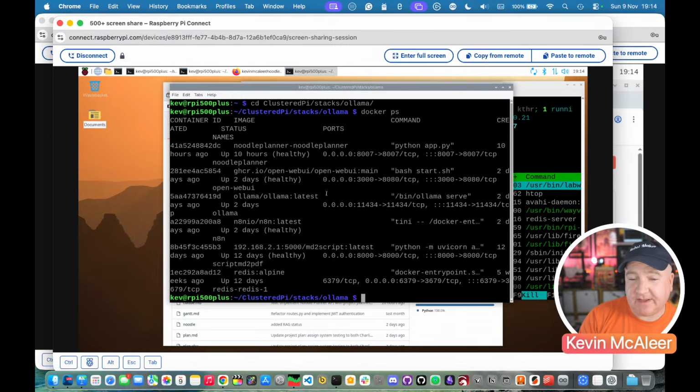We get a nice user interface for Ollama if we want to use that, but it also means, more importantly, the back end of Ollama that loads the large language models can do so.